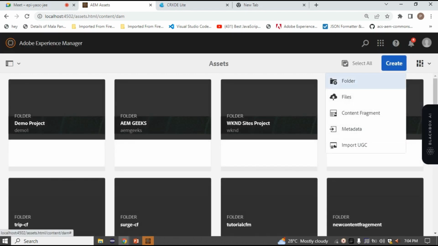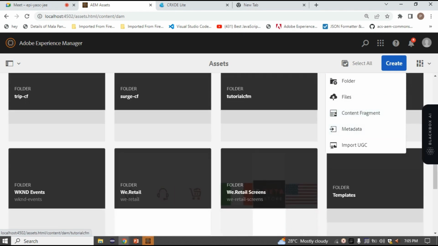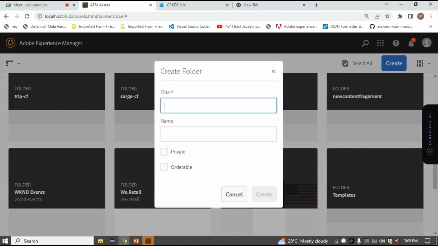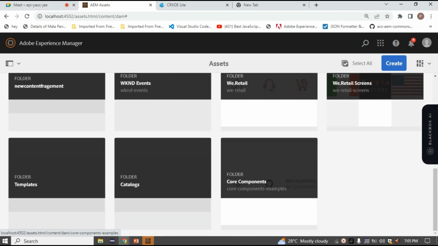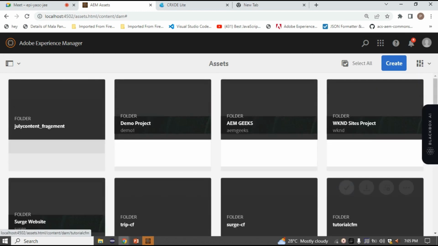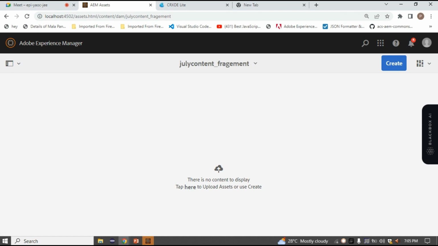If I try to create here, it shows one option, that is content fragment. But where do you want to create the content fragment? Now I want to create the content fragment inside this folder. So this is the folder I'm creating, July content underscore fragment. This is the folder that I have created. It may be created somewhere. Yeah, this is the folder it has created. Now inside this I want to create the content fragment.